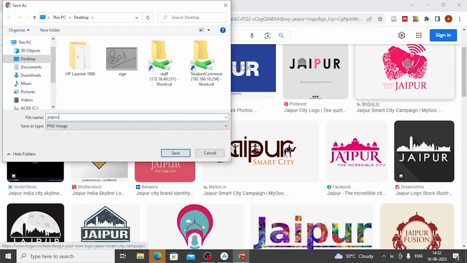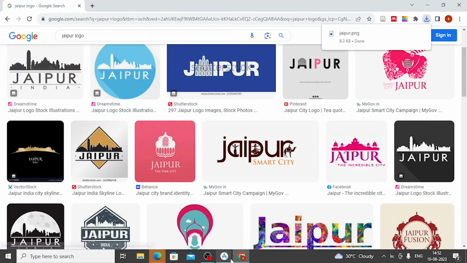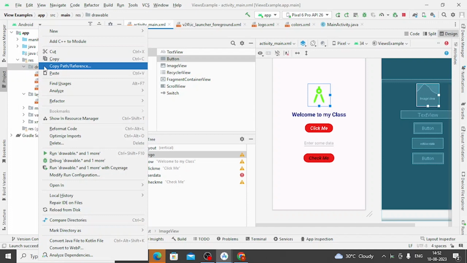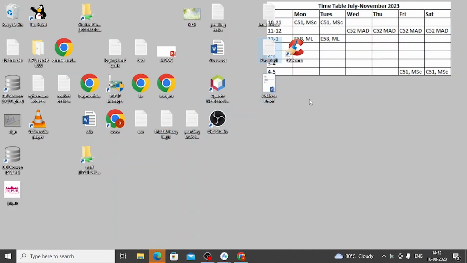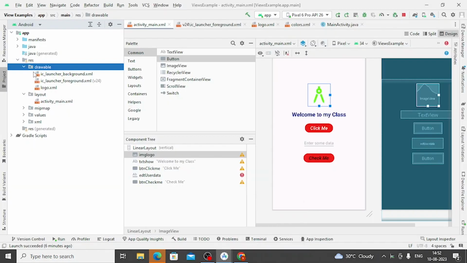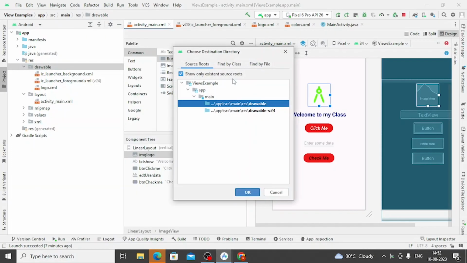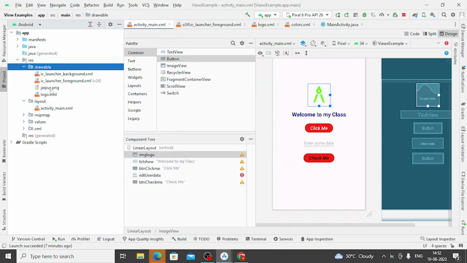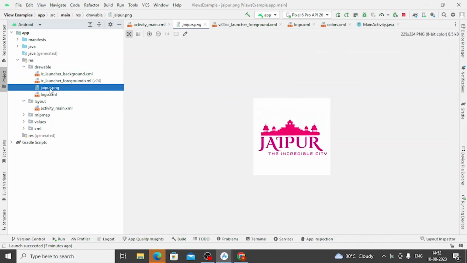And then in a drawable folder, right click, or maybe what you should do is paste it. Yes, Control C, right click, and then paste. Okay, jaipur.png, let it be there. Yes, and this file is being added.